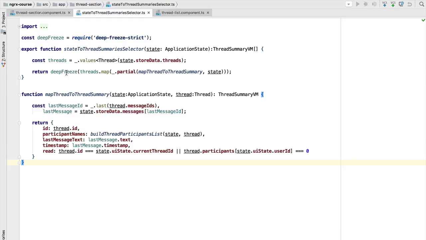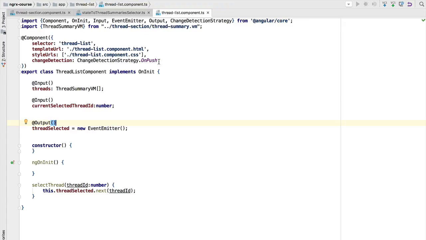Now, what is the problem with this approach of calling deep freeze on the output of selectors? The problem is that even though we are freezing the output of the selector and effectively guarding ourselves against mutations that could lead to bugs that are hard to troubleshoot, we are on the other hand effectively not leveraging the on-push change detection that we have applied in multiple places of our program. And why is that the case?